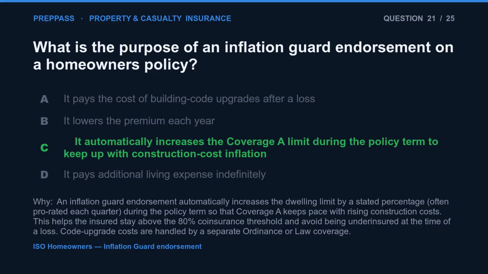The correct answer is C. An inflation guard endorsement automatically increases the dwelling limit by a stated percentage, often prorated each quarter, during the policy term so that coverage A keeps pace with rising construction costs. This helps the insured stay above the 80% coinsurance threshold and avoid being underinsured at the time of a loss. Code upgrade costs are handled by a separate ordinance or law coverage.